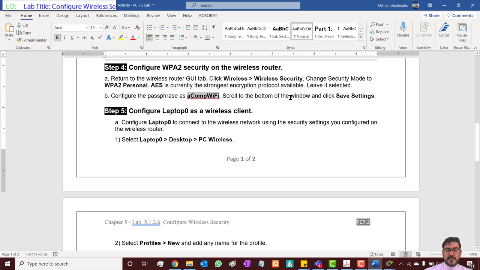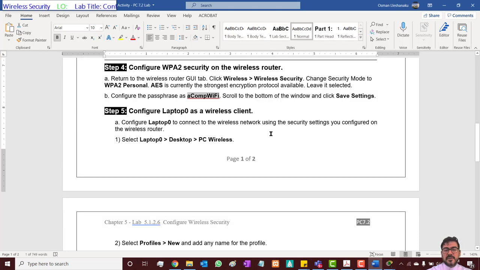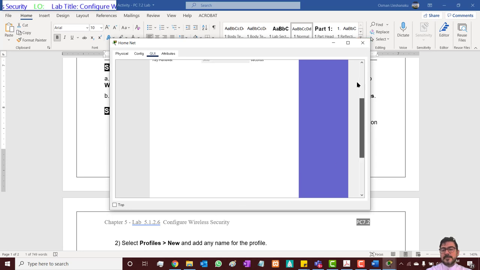below that. And what we're going to do is paste it here. I'm just copying and pasting. You can type, of course. Scroll down to the bottom of the screen and save settings. As always, every step we do from the lab, we have to click the save settings option here.